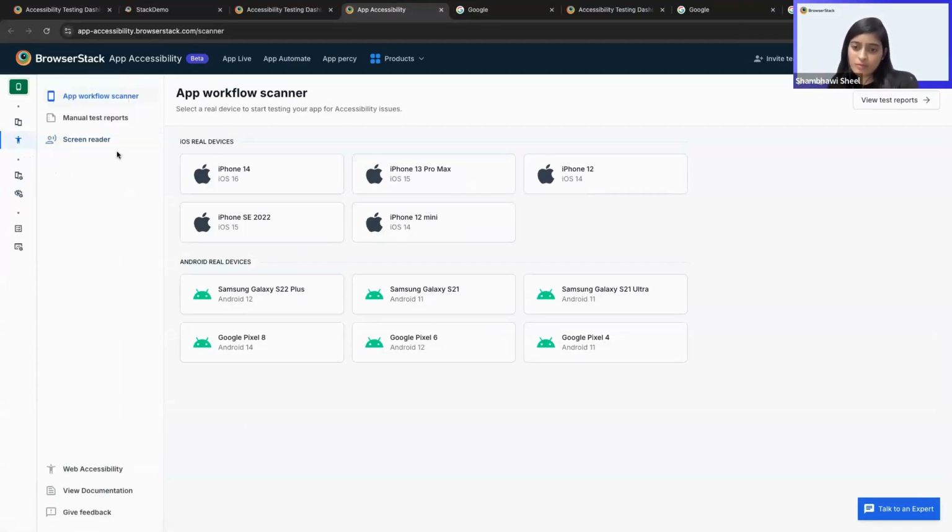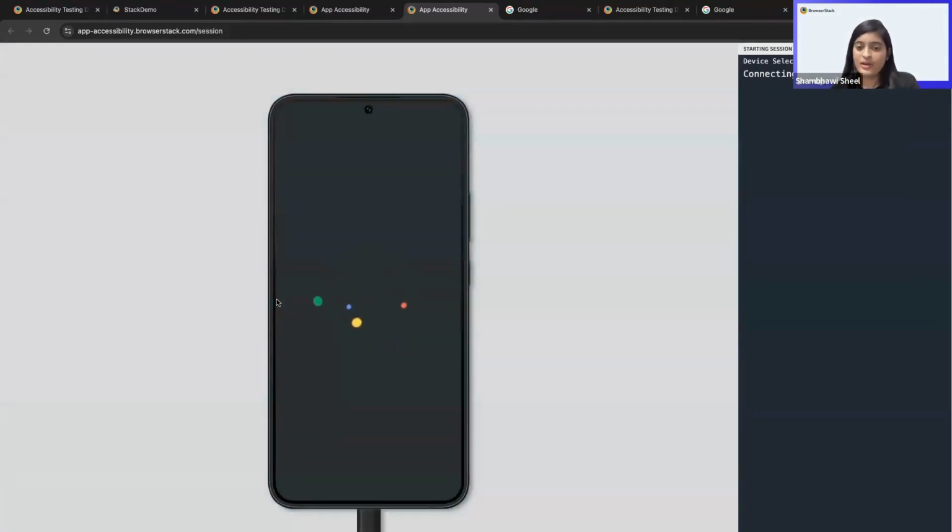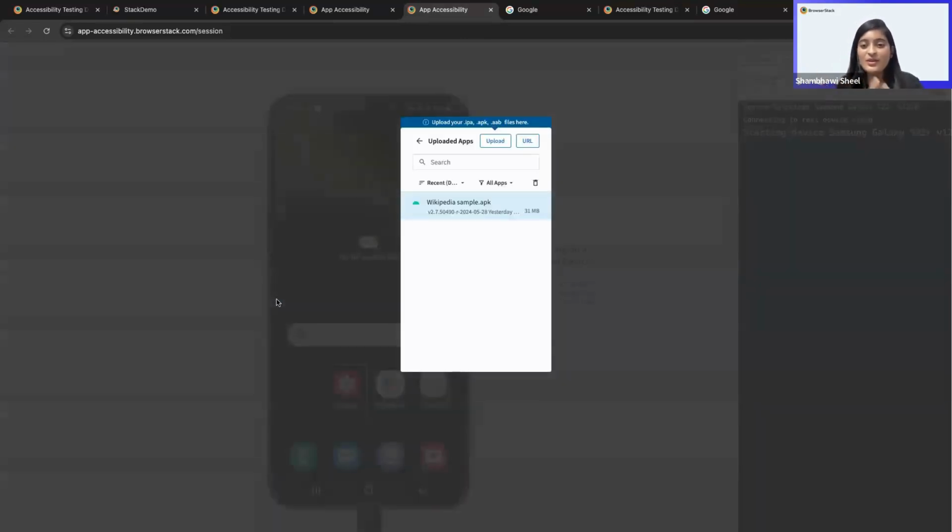Now when it comes to native mobile apps, along with a screen reader offering, we have also created a BrowserStack proprietary rule engine, which is exclusive to native mobile apps to help you find issues automatically. So I'll just start a session on Galaxy S22. Again, this is a real device that is opening up, right? And what this does is it reduces the cumbersome process of having to test for all accessibility issues using the screen reader alone. The app workflow scanner will automatically detect your accessibility issues on your native mobile apps to make app accessibility testing easier for you.